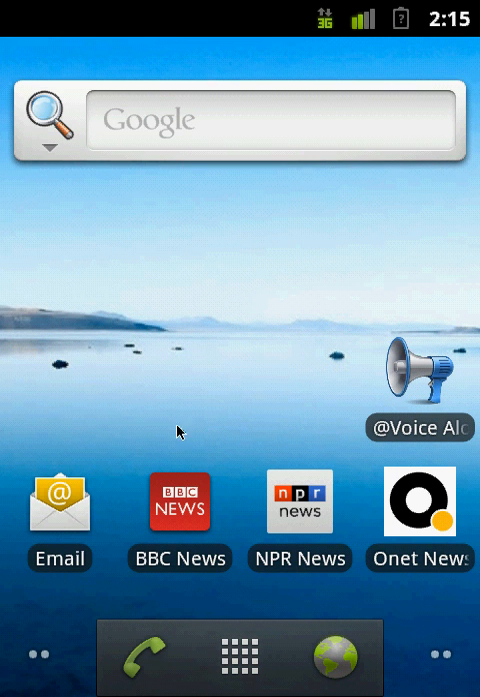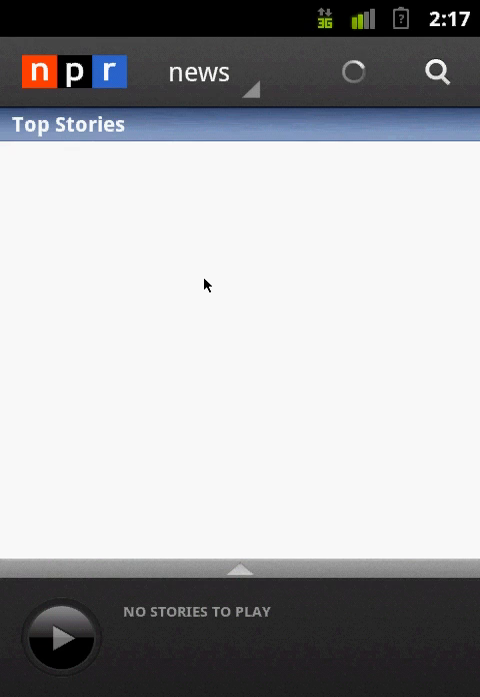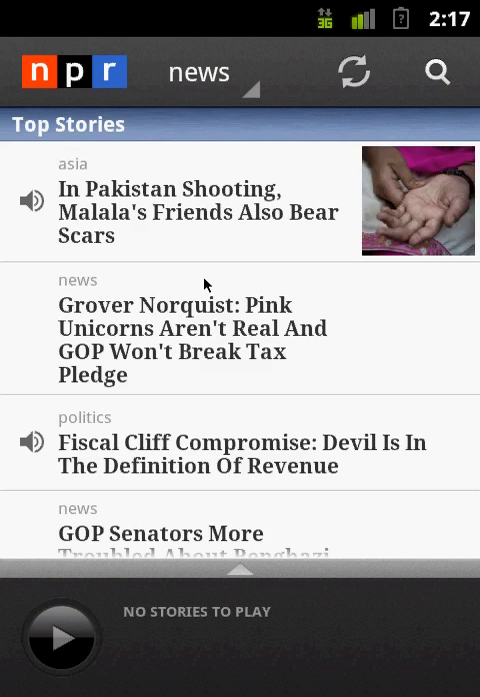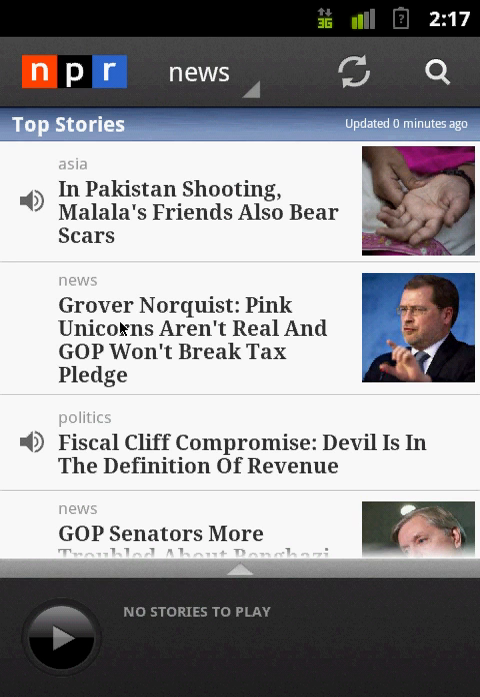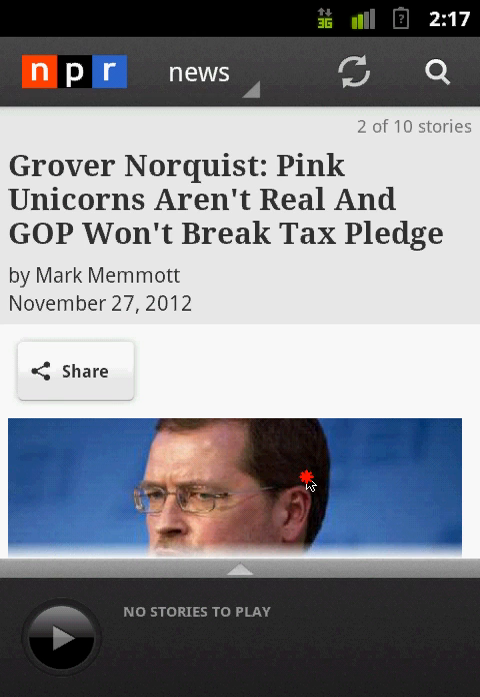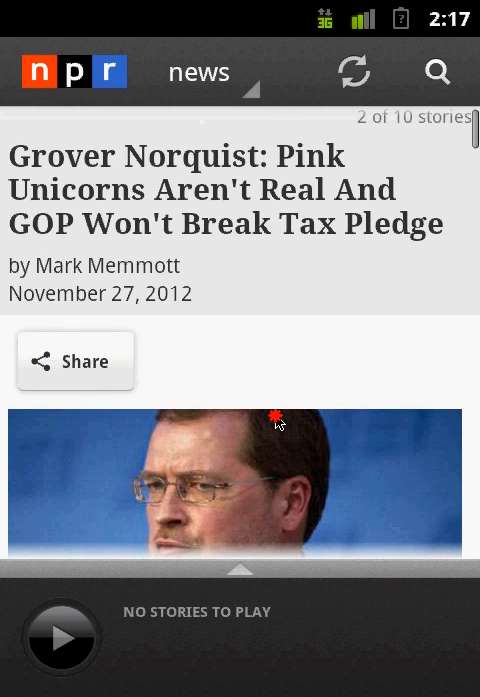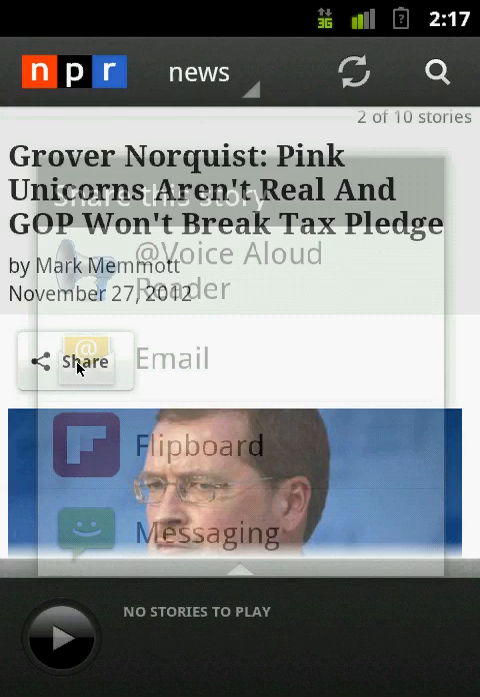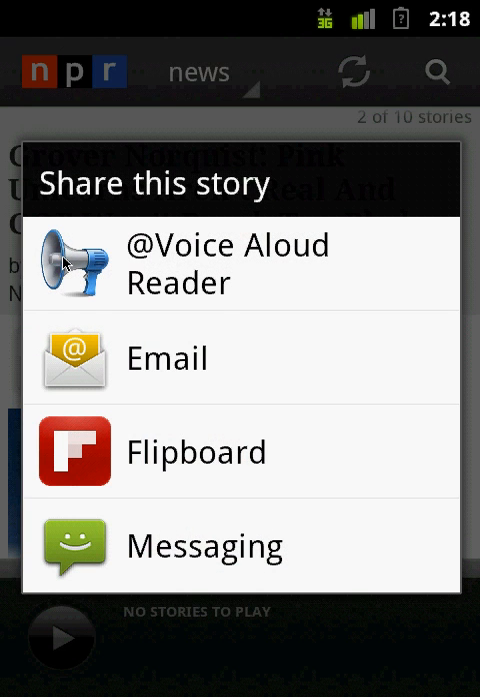And that's it for BBC News app. In NPR News app, usually you can listen to radio transmissions recorded on the internet, but some articles don't have audio yet. So you can still use Voice Aloud Reader to listen to them. Note that they have share button right at the very top. Just tap it, tap Voice Aloud Reader, and again after a brief loading, and this loading is much faster on a real device than on this emulator.